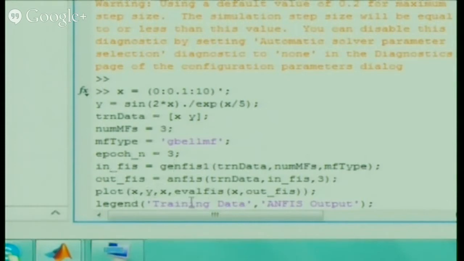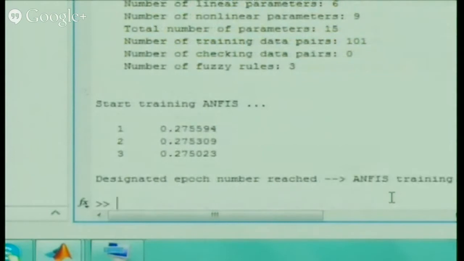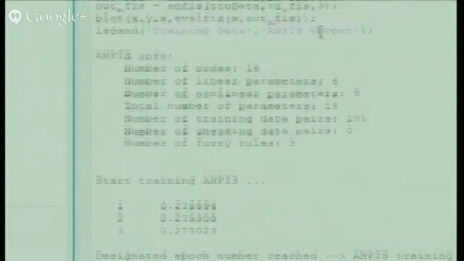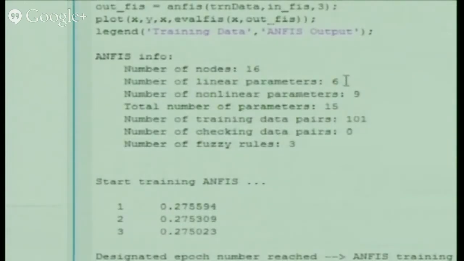So this is the plot command. Plot command, x, y and x versus the evaluated FIS. They are just plotting the plot and legends, simply its look. So now you can just see. It is giving you number of nodes, linear parameters and all those things.